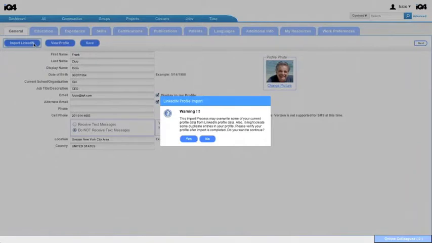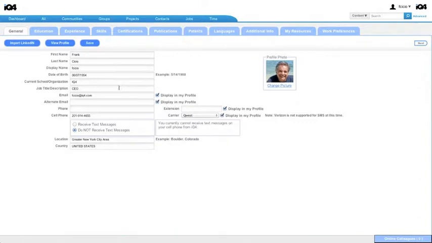import LinkedIn function, which allows you, if you have a LinkedIn profile, to simply log onto LinkedIn and import your profile. I've already done that, so I won't continue to do that on this video, but it has captured basic data including my name, my birth date, my phone number, contact, email, etc.